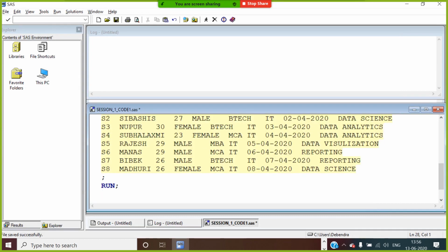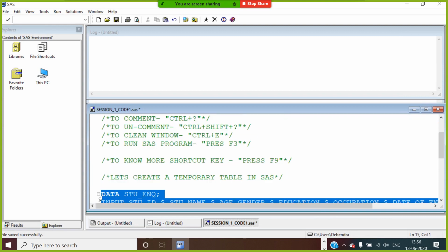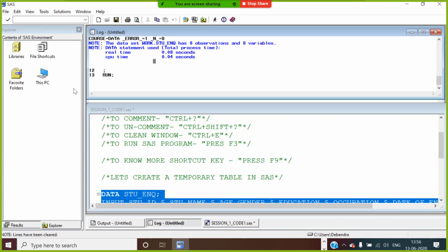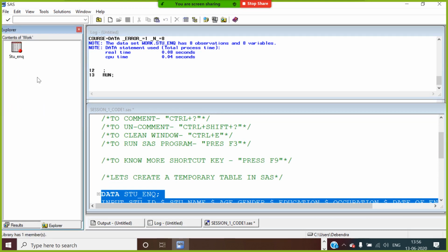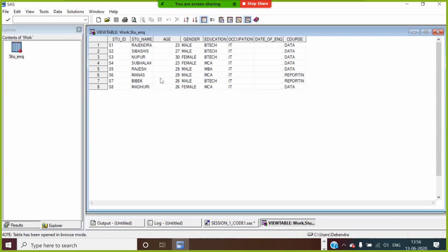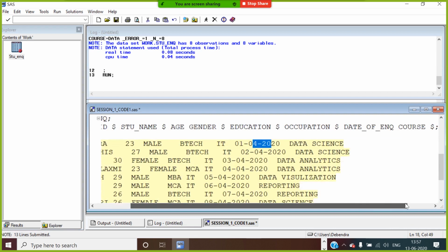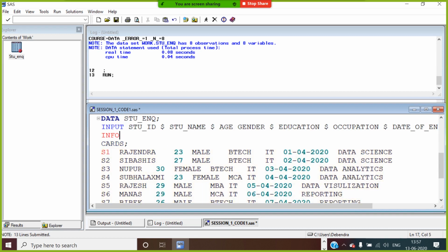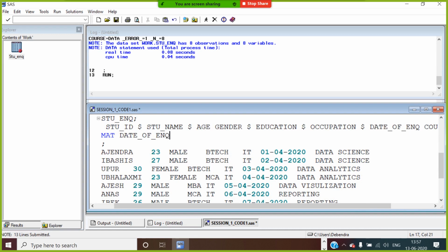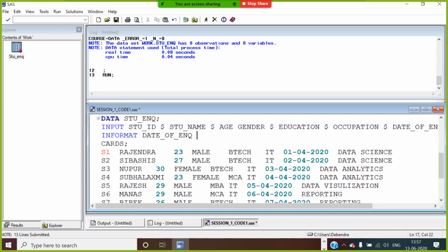I say run. If I run the program, guys, I see my data set has been created in my work library. Libraries, work library, student inquiry is created. What is not coming here? When I look at it, the full name for data science is not coming, and my date of inquiry is not coming, because the date of inquiry is a date field, and I have not given any format for how to read this. What I'll do here, I will use informat date of inquiry as DDMMYY10.